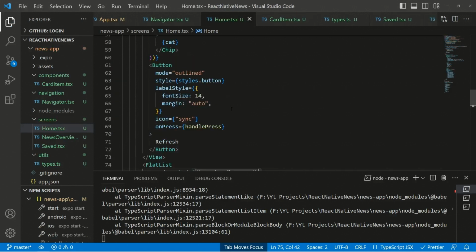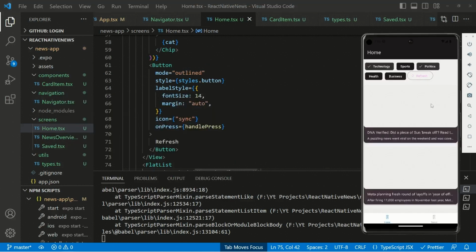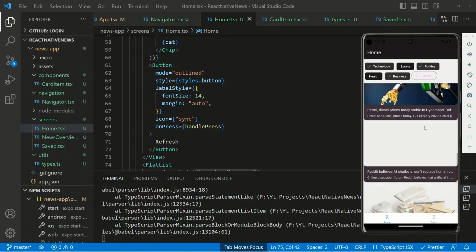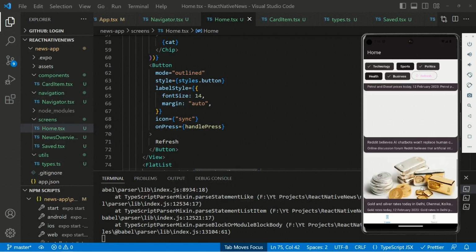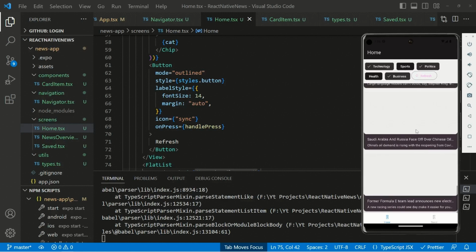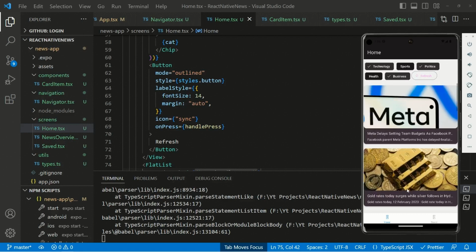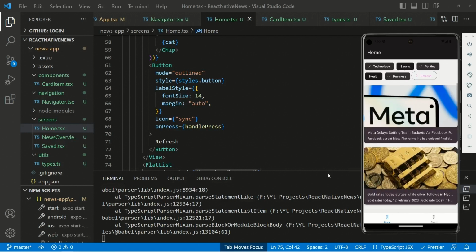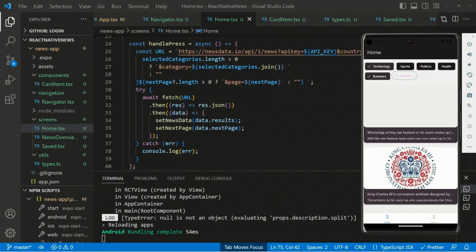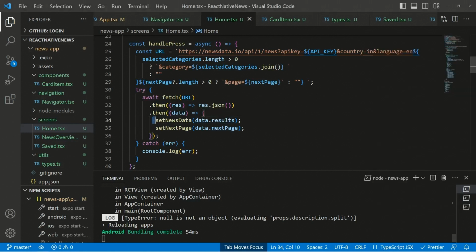So if we save and move on to the application once again, now you can see if I refresh the page, the first refresh would be okay. Now you can see we have the 10 requests, but at the end again we don't have any request. Oh, I got the error. We are just setting the news data as data.results. So every time we get the 10 new records, it will set the news data to the 10 new records, and the previous data would be lost.